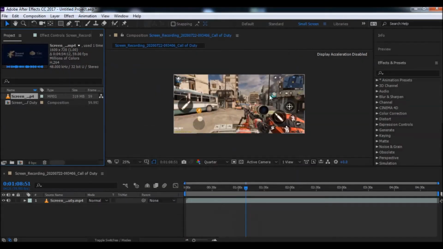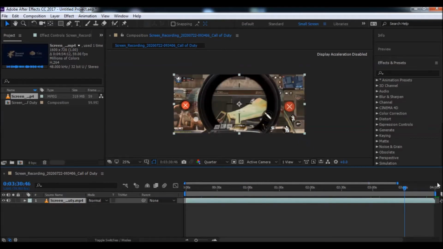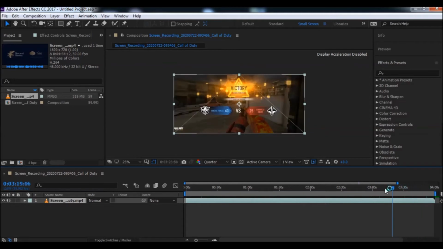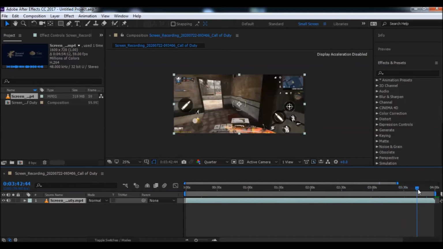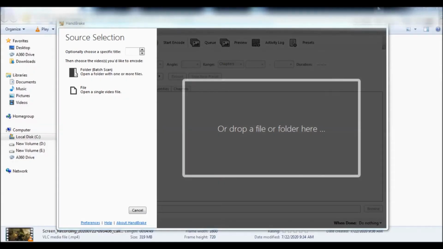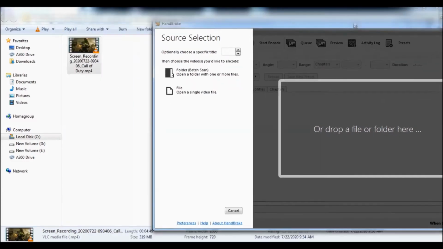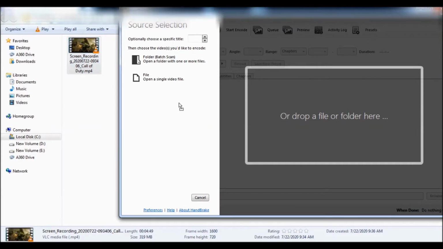Now, it's fixed. But that just decreases your timeline and skips out some footage at the end. To fix that, you will require a third-party software called Handbrake. Link to download this software is in the description below. Download, install and open this software. Drag your original footage into it.